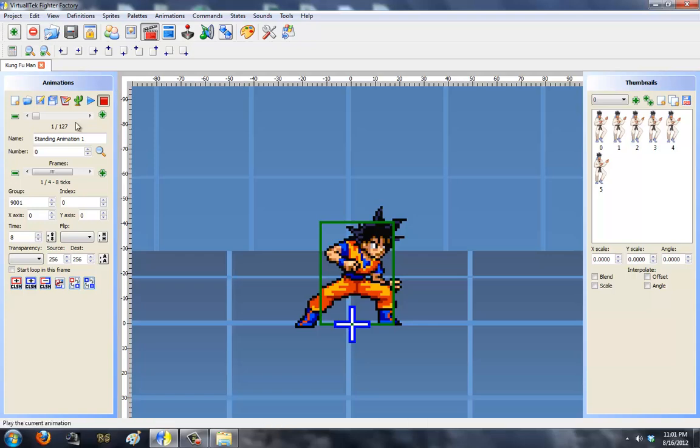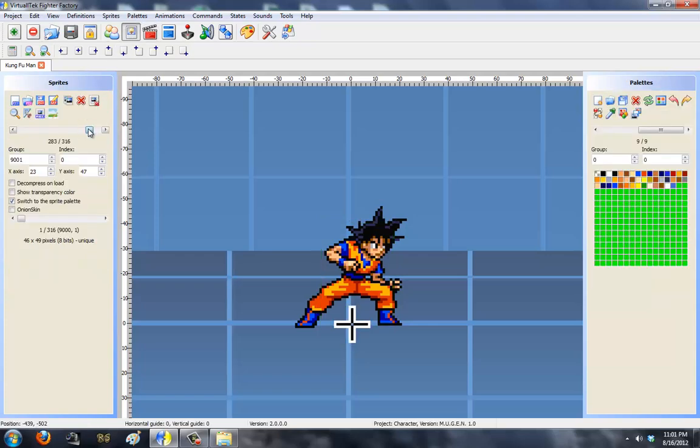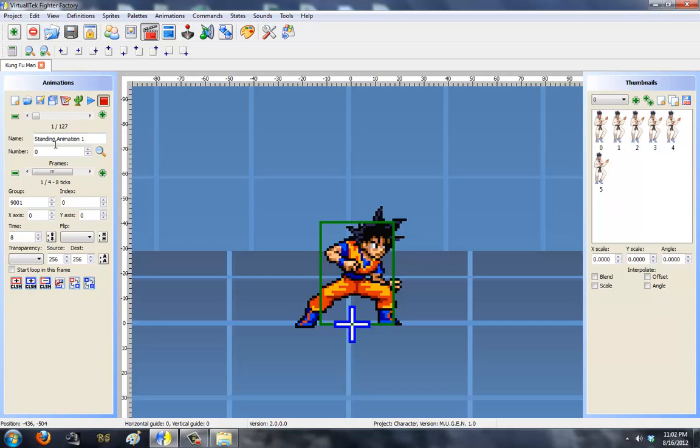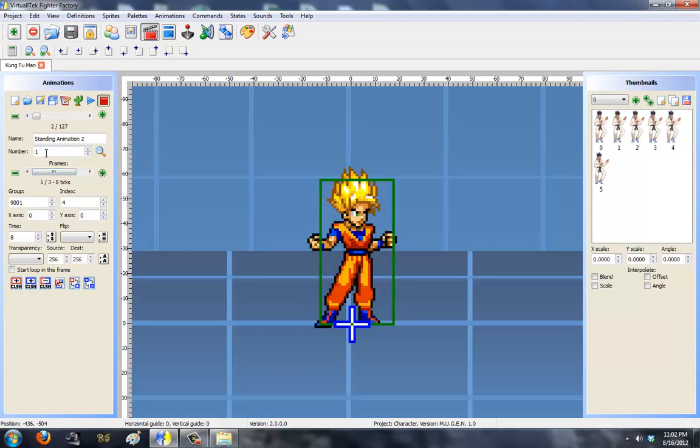And for the animation, you have the sprites for both forms, normal and Super Saiyan. Then for the animations, you need standing animation, which is 0 by default, to be the normal stance. Then use group 1, stand animation 2 is what I named it, for the second stance.